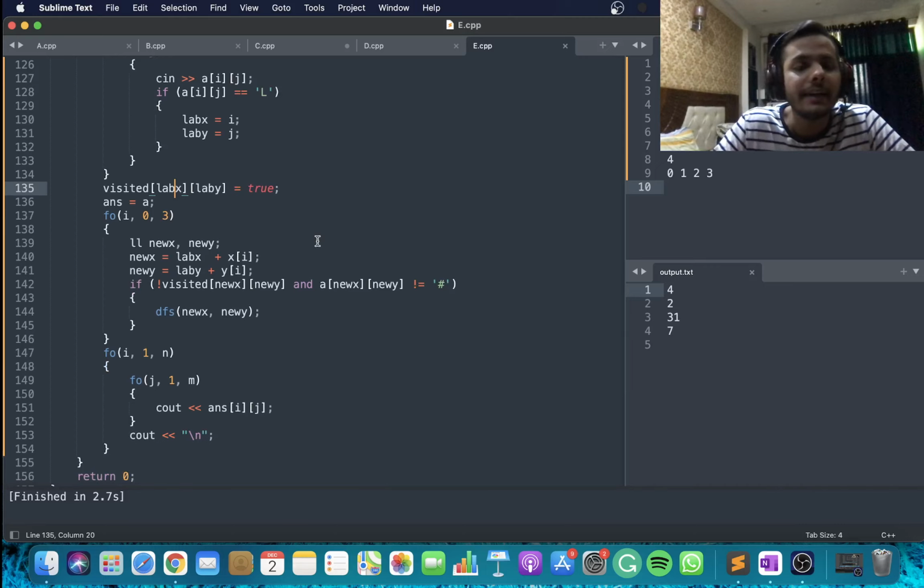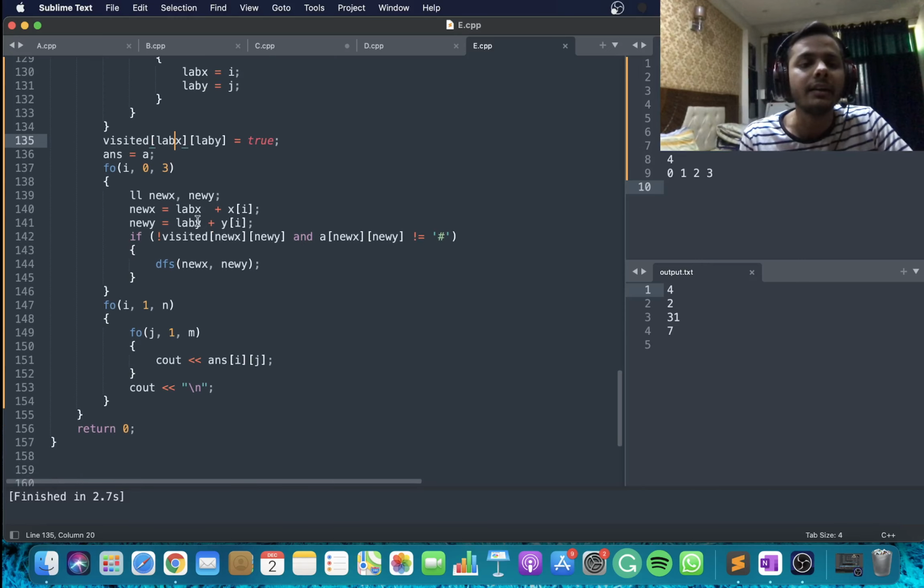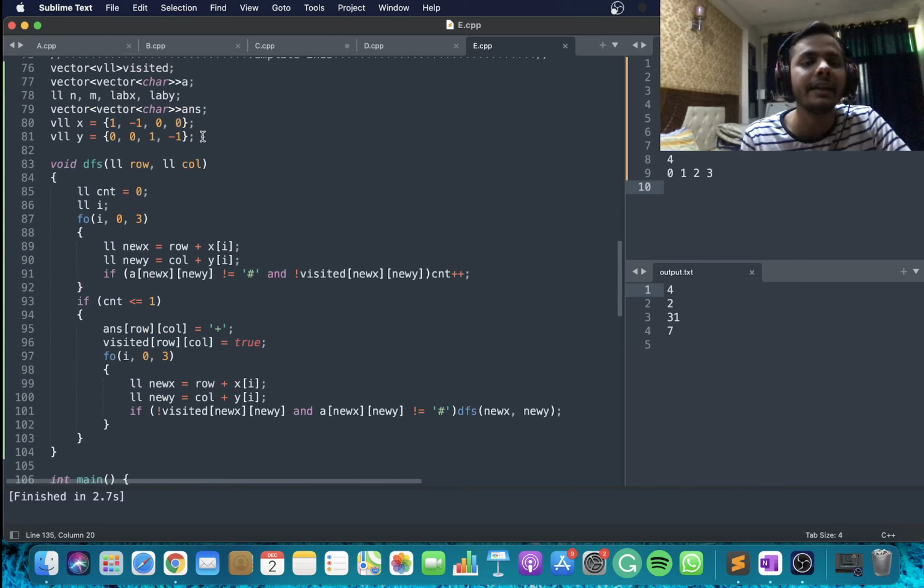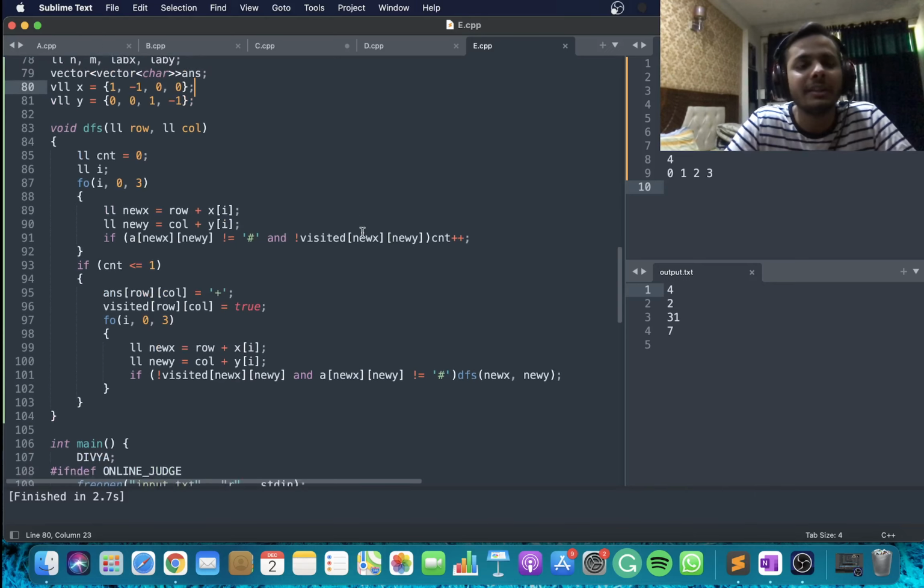Then I try to go to all the adjacent cells of the lab and start a DFS from them. To do that, this is a pretty standard DFS in a grid. I take two arrays which store the directions in which I can go. So for a particular cell I comma j, I can go to I plus x of k and j plus y of k. So this is pretty standard stuff.